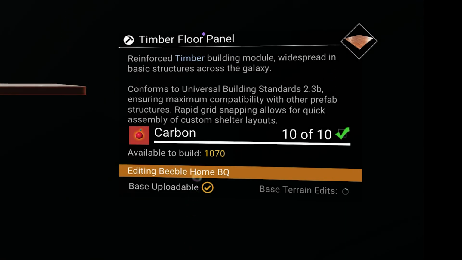Below that, you see two important pieces of information: the base uploadable and the base terrain edits. Currently, the base is uploadable, shown by the check mark. Once you reach the base limit, which is 3000 parts per base computer, the checkmark will change to a red X and show you how many parts you have been building over the build limit.